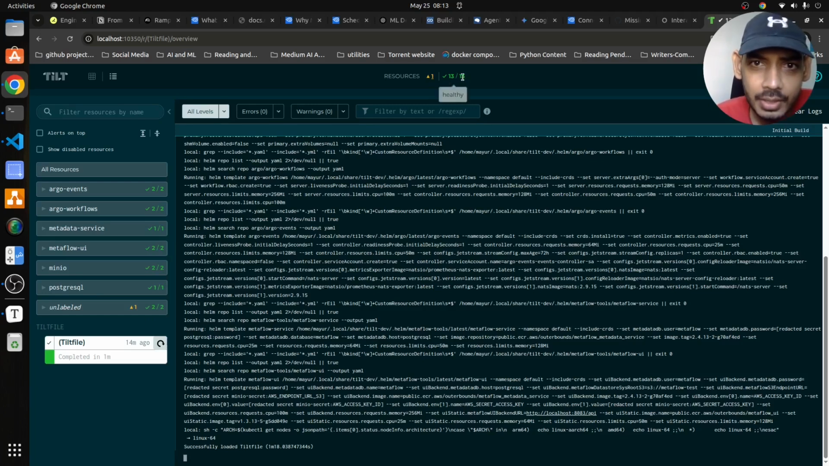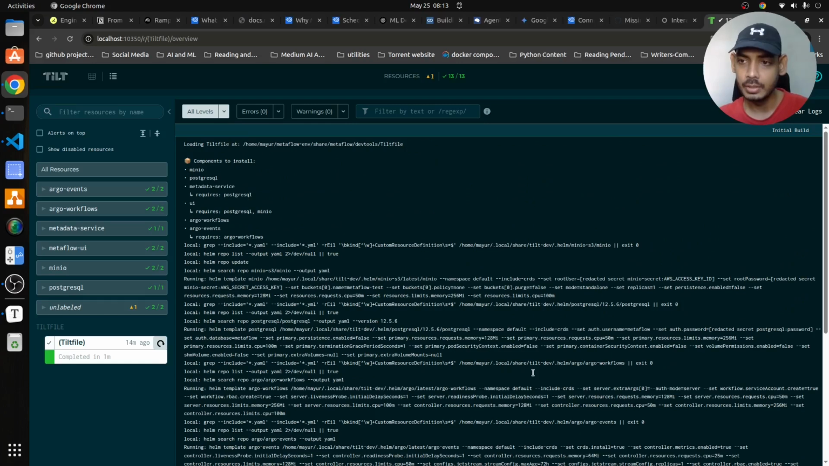So there are 13 services that are up and running where the health checks are done. Okay, so there is Argo events, Argo workflow, metadata service, Metaflow UI, MinIO, Postgres, unlabeled service, and there is the Tilt file. The Tilt file is what is running in the backend, which contains all the information about the different applications that you are running, which is nothing but your MinIO, Postgres, metadata services, and then you have Argo workflow, Argo events.